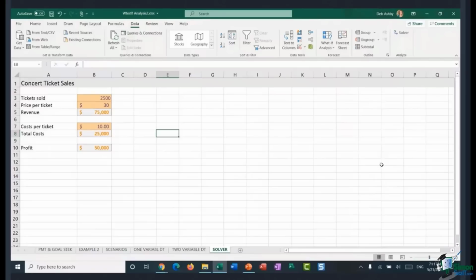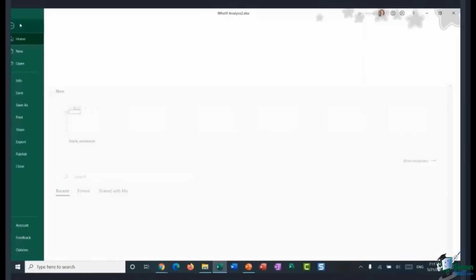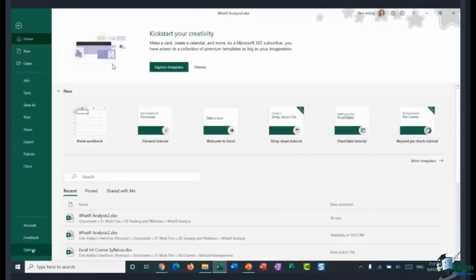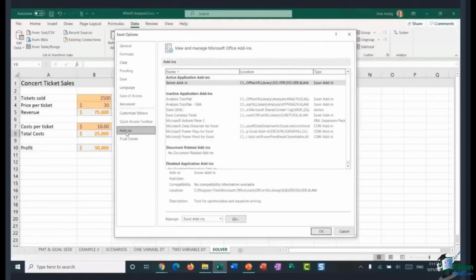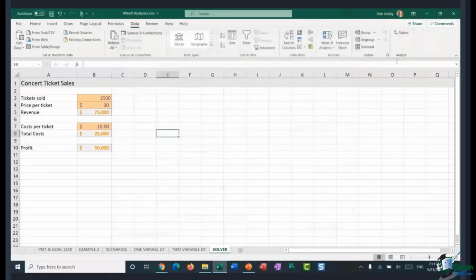If you need to turn this on, if you jump to File, go all the way down to Options, you'll find all of your add-ins under this Add-ins section. You can see here at the top, I have my Solver add-in installed. So what you'll find is that you will see Solver add-in listed somewhere in here, and all you do is select it and you can install it that way. It's a very simple process. Once you've done that, you will then see it appear on your Data ribbon.